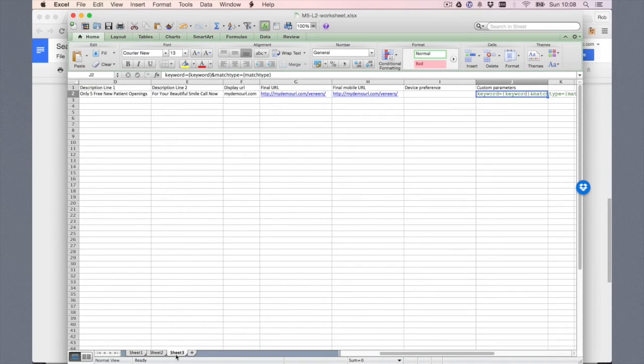I'll come back to device preference in a second, but here I've already set up the custom parameters for you. So keyword equals curly brackets keyword, ampersand, match type equals curly brackets match type. That's done for you. You can copy paste that down for every single row that you have ads for. You don't need to think about it. Mobile device preference simply means that if this is an ad we want to show on mobiles, because we're targeting mobile devices, and if we target mobile devices we should have a mobile specific ad, then we have mobile in that column there. If not, we have blank.